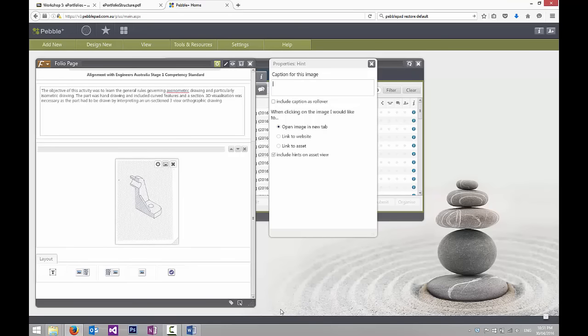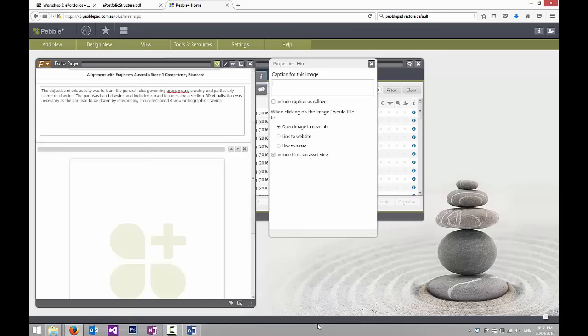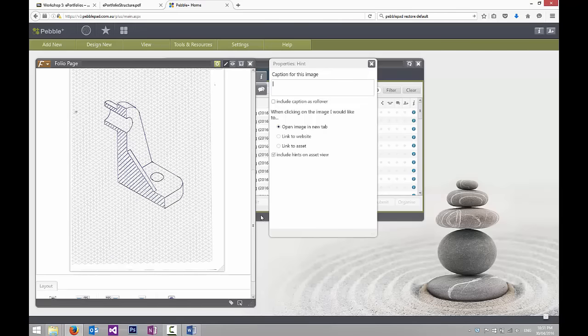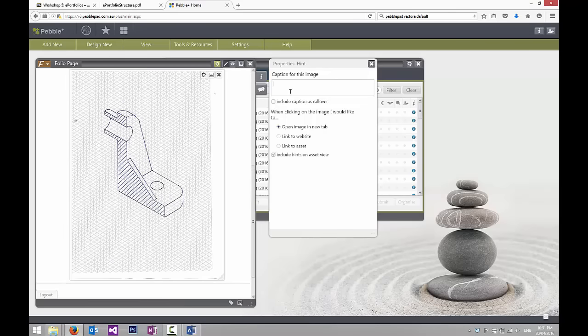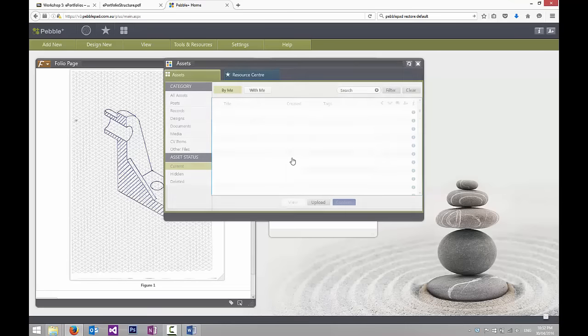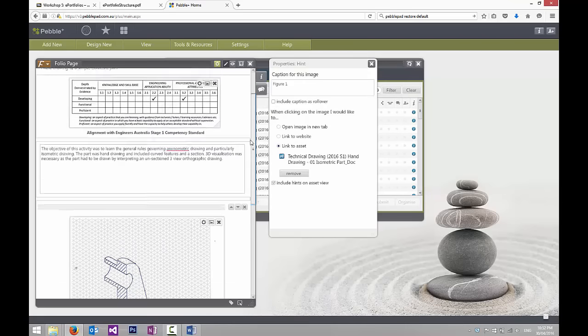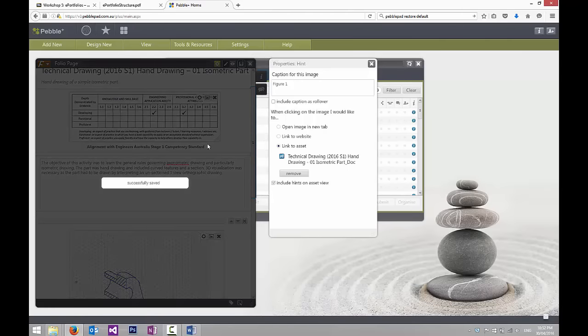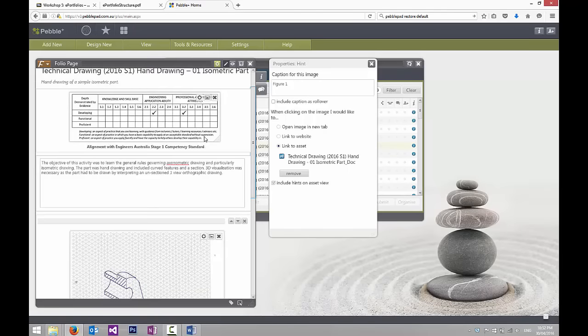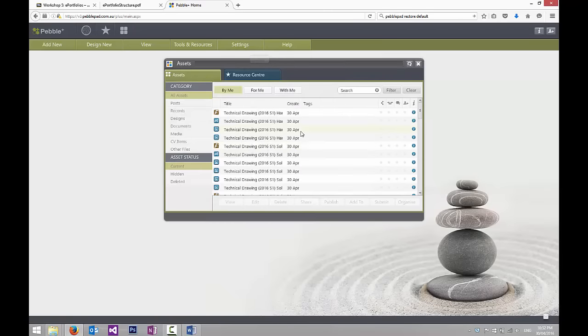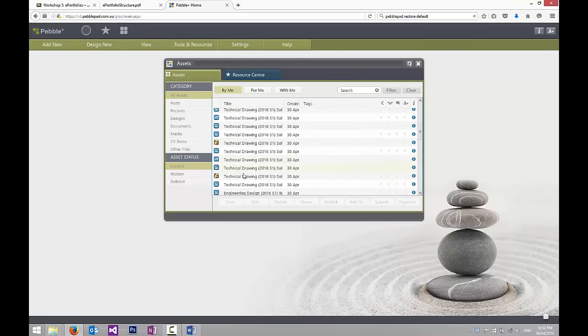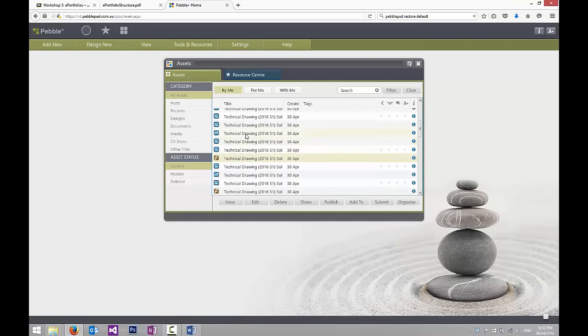Make it big. Dragging that down as far as it'll go. Give it a caption, figure 1. You can give more detail if you want. Link to the actual PDF that we uploaded, which is this one. And done. Save. Alright, so you should have now 5 folio pages of your drawings. So we have deck 1, deck 2, 3, 4, 5, etc.